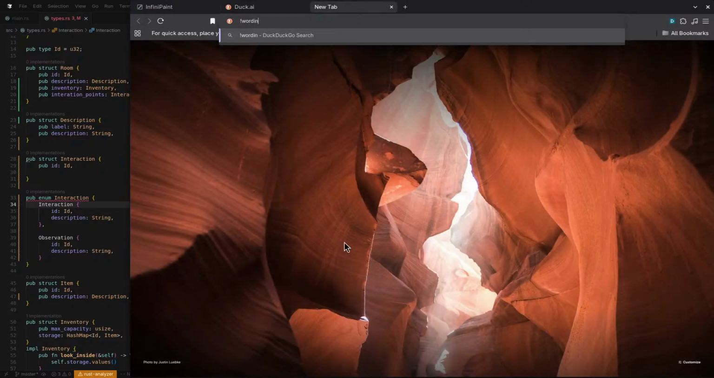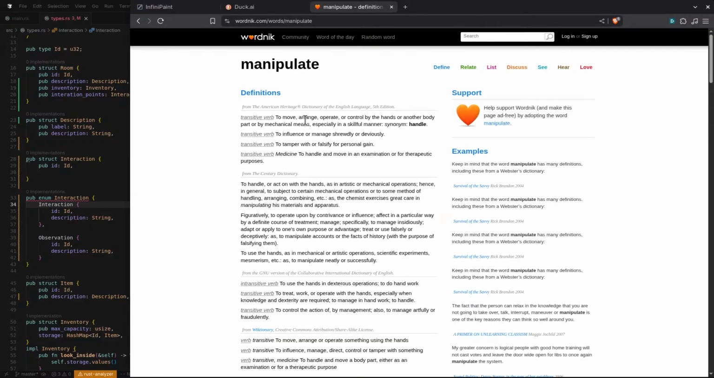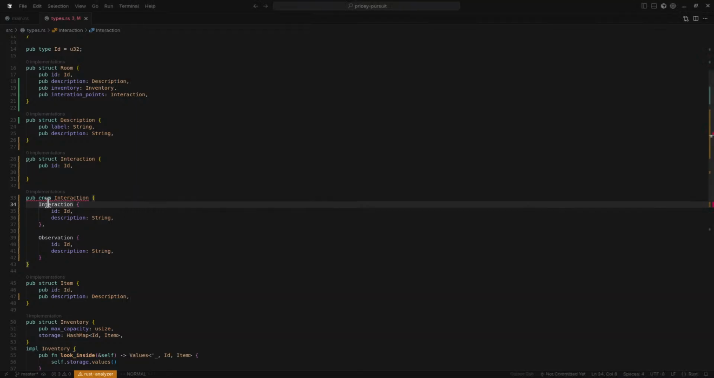Let's go Wordnik. Let's look at that word. To move, arrange, operate, or control. Operate. Operate or observe. Okay. Operate's a really good one despite the alliteration.